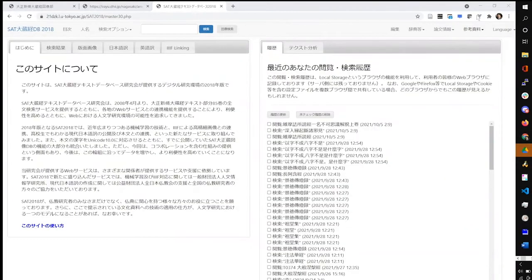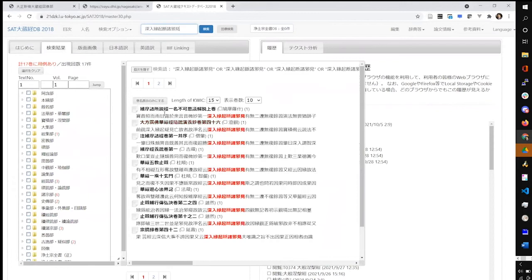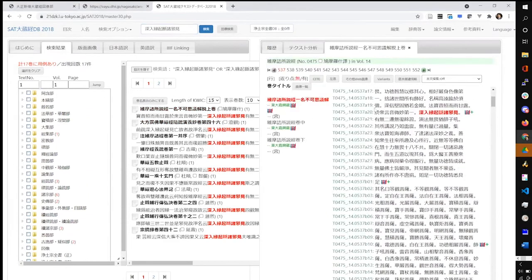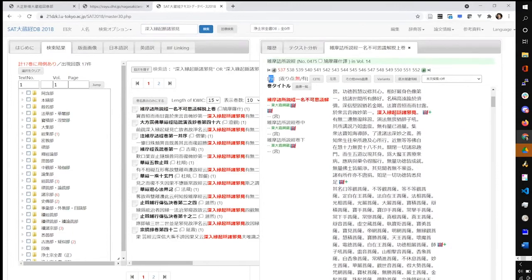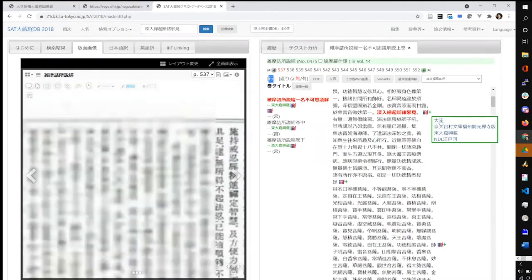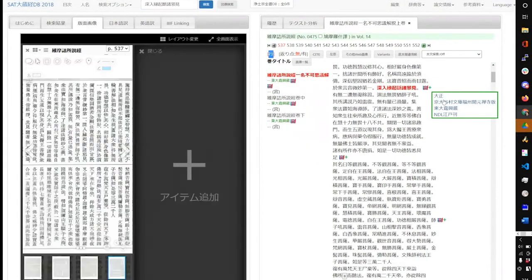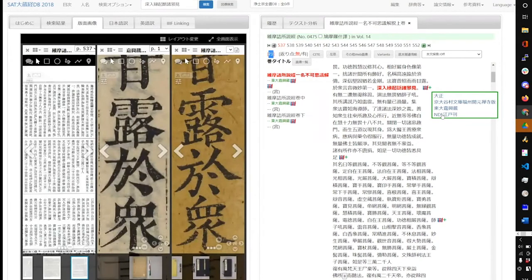In addition, the IIIF manifest for Buddhist studies is made available through the SAT Daizōkyō Text Database. This means that IIIF-compliant Buddhist scripture images from various regions can also be viewed from the result of a full text search. You can access them in this way from the result of a search here. Here, then, see here. Then you can see an image of this scripture, and you can see other evidence or witnesses like this.